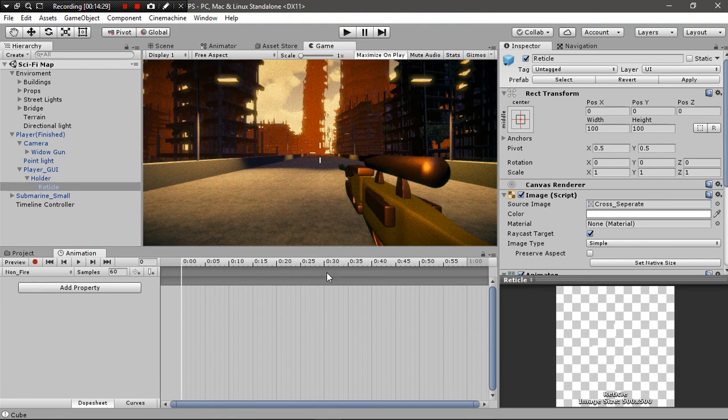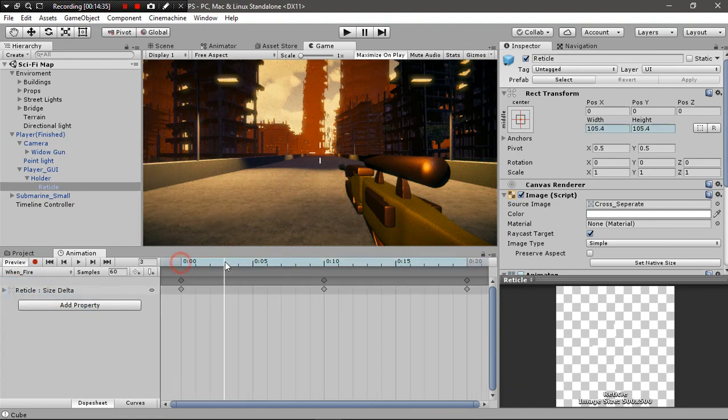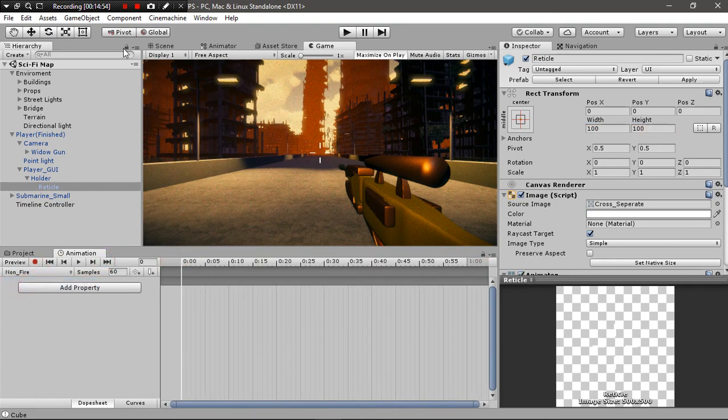You can notice we have non-fire. It's completely empty because we don't want it to animate. And then of course we have when fire. So as long as we're firing, it's going to cause our reticle to increase in size. So make sure to press this record button. As you notice, we have it at 100 and 100. And of course, we just increased it to 125 and then back to 100. Pretty cool.